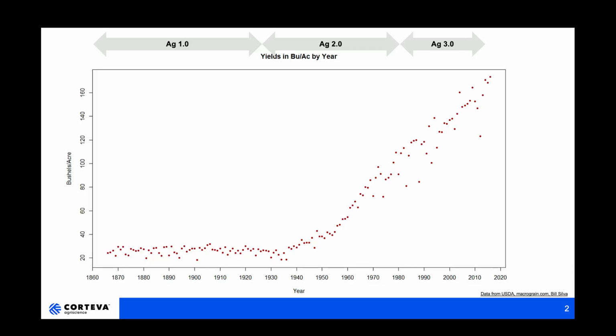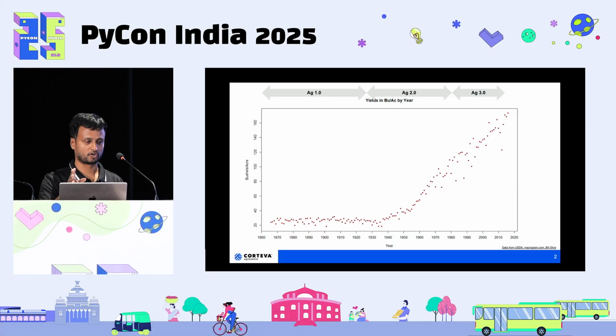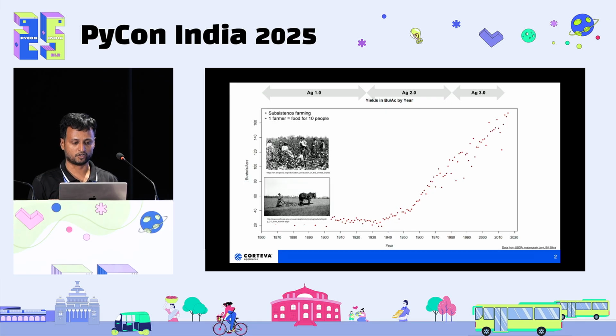So to set the context, I'll take a minute to talk about the evolution of agriculture, right? If you go back to the early 1800s, late 1800s or early 1900s, agriculture was a very laborious manual process where farmers were actually producing food for their own families. Each farmer was able to produce food for only around 10 people. And evolution in technology has actually enabled significant changes in the way agriculture has evolved.